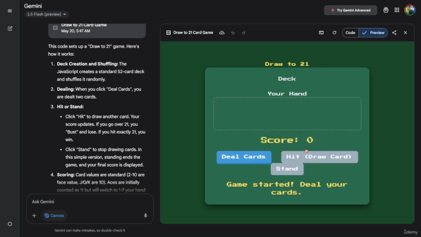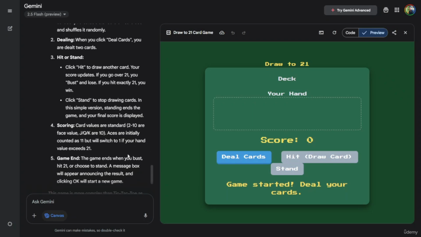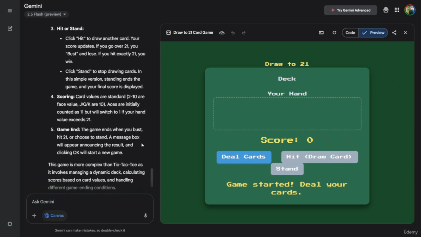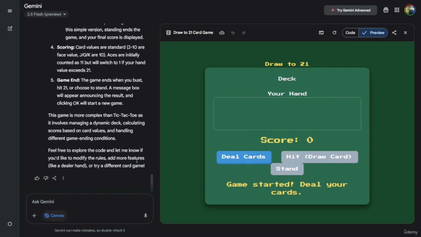Game over. Hit or stand, scoring, card values are standard. J, Q, K are all 10. Oh, okay, J, Q, K are all 10. Aces are initially counted as 11, but will switch if your hand exceeds 21. The game ends when you are bust or choose to stand, with a message box and clicking OK. This game is more complex as it involves a dynamic deck calculating scores based on each card value. Feel free to explore the code. Let me know if you want to modify, add more features like a dealer's hand or try a different card game.